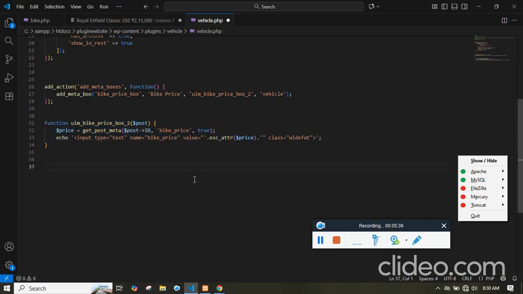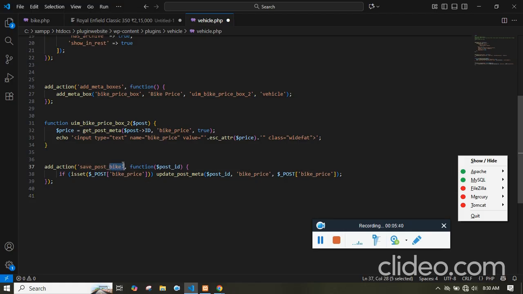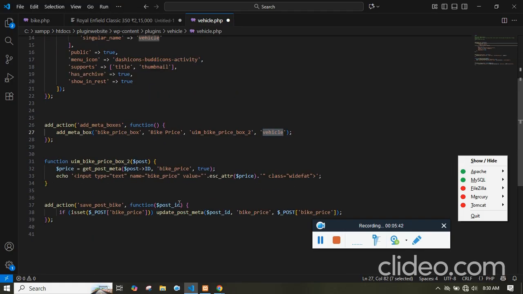So for that we have to attach the save post hook. Now you'll see this save post and this is the CPT name. So save post CPT name and the value. So you can see the name attribute. If it is there, then update.